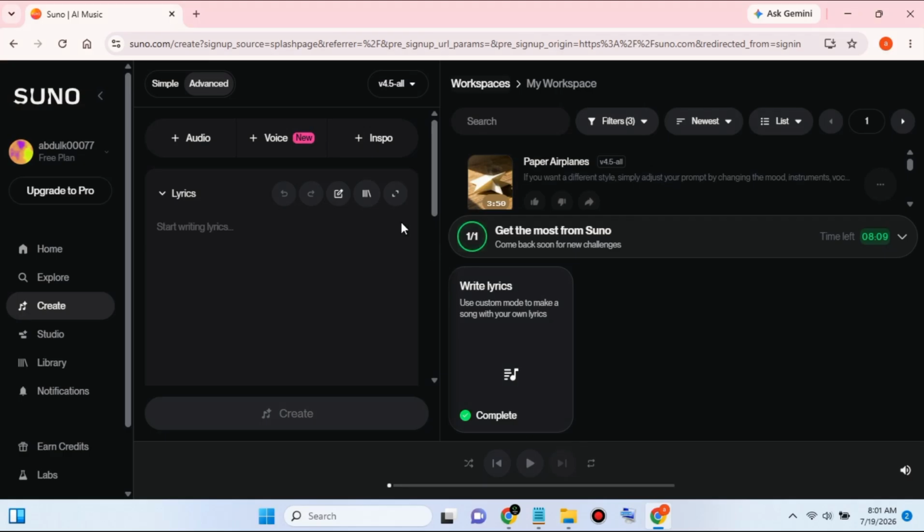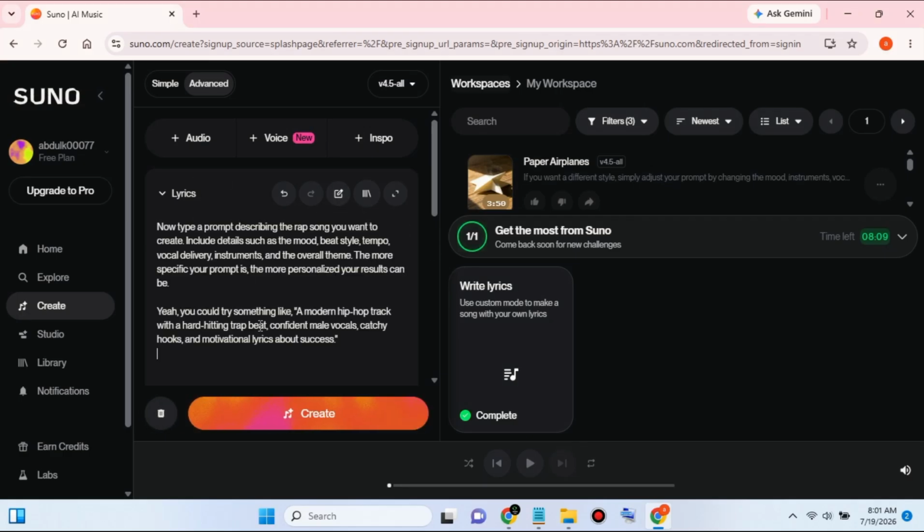Now type a prompt describing the rap song you want to create. Include details such as the mood, beat style, tempo, vocal delivery, instruments, and the overall theme. The more specific your prompt is, the more personalized your results can be. You could try something like a modern hip-hop track with a hard-hitting trap beat, confident male vocals, catchy hooks, and motivational lyrics about success.